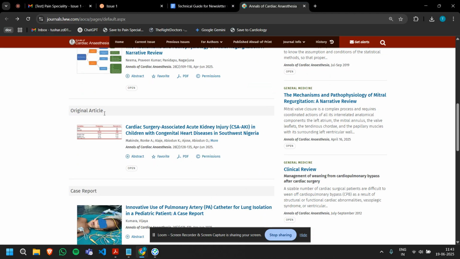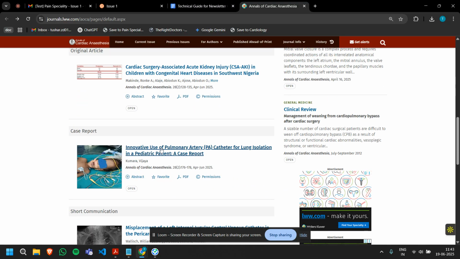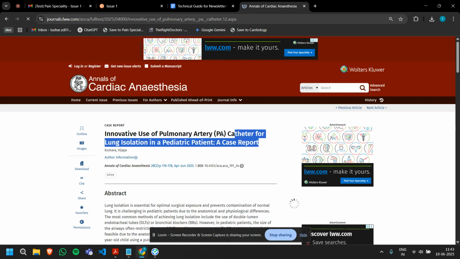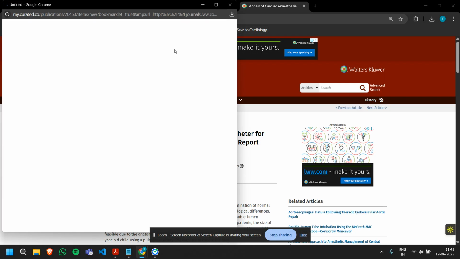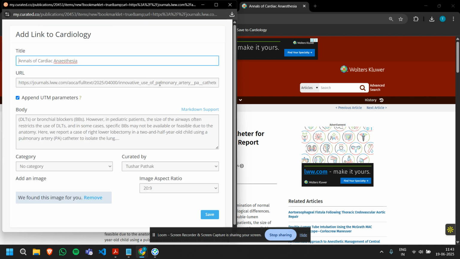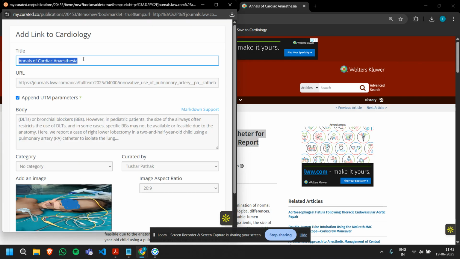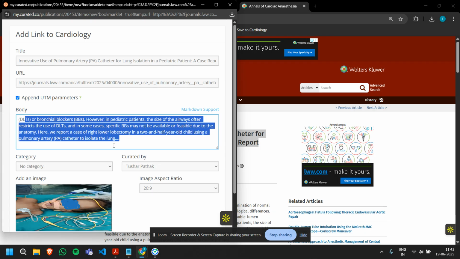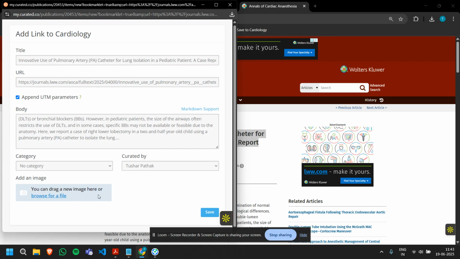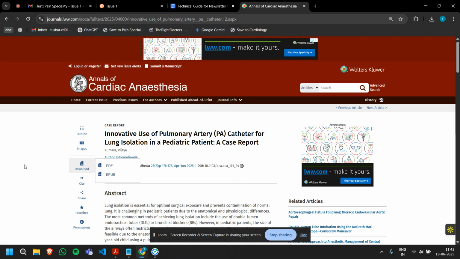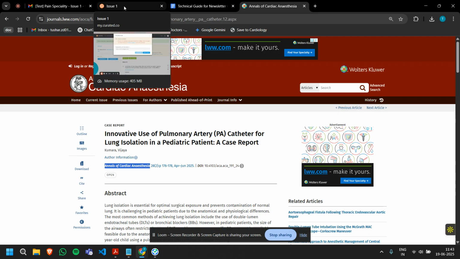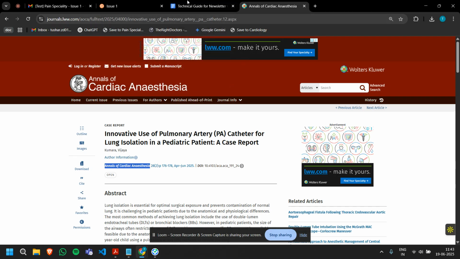Now if there are any more useful ones that I can use, suppose I can use a case report. I can just click save to cardiology. It added the body for me directly. Add the image, I'll remove it, save it. But over there I didn't put the category as I was in a hurry and I didn't notice. Later on I'll have to manually add it, which will keep bothering me. So I think we're done with this newsletter.